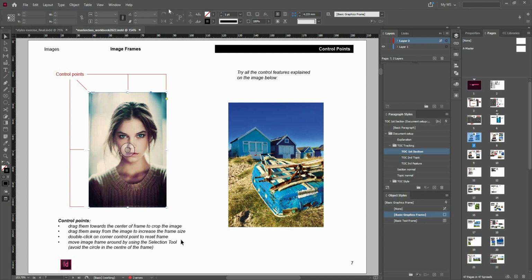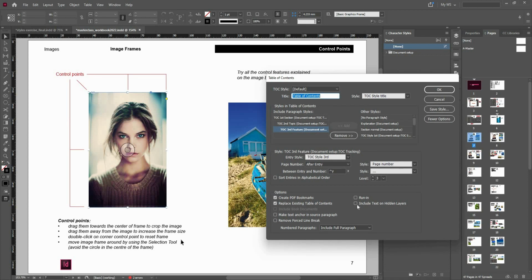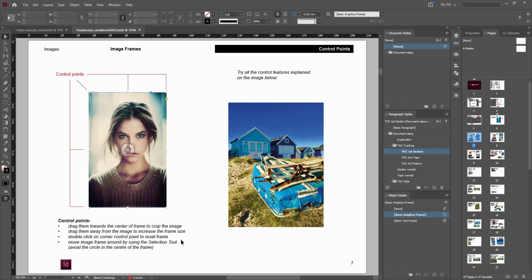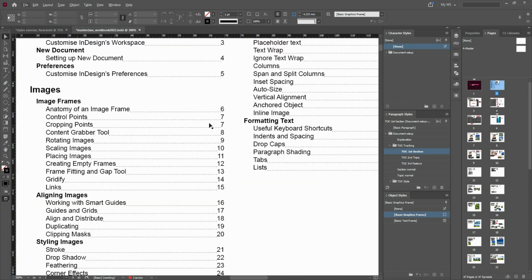Now I will go back to my table of contents. Here I'm going to check mark this include text on hidden layers, and go ahead and give OK and give yes. And let's go back and check here. You can see control points and cropping points both have come up in the table of contents.